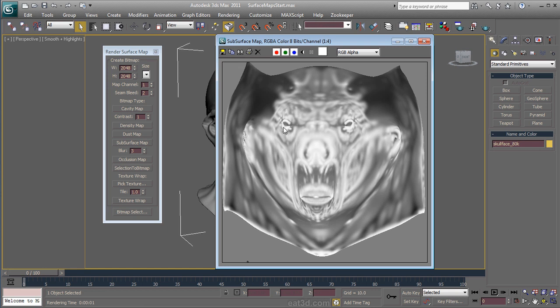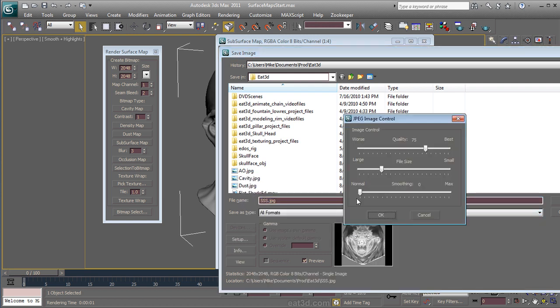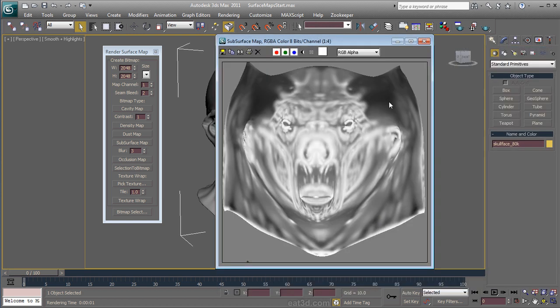Okay, so that took about a minute or so, and you can see that we get a nice, pretty smooth map of where we would have thin areas and where we would have thick areas on the mesh's structure. So we can save this out as 3s.jpg. And we'll open that up later.